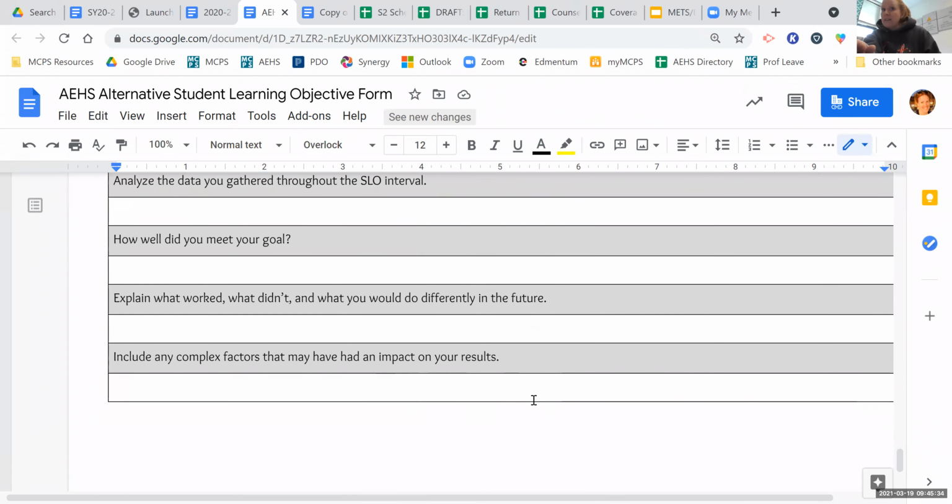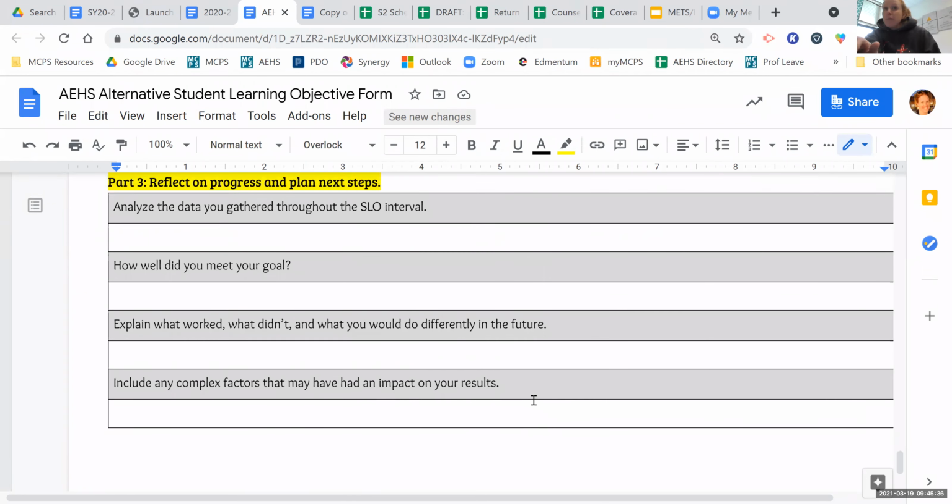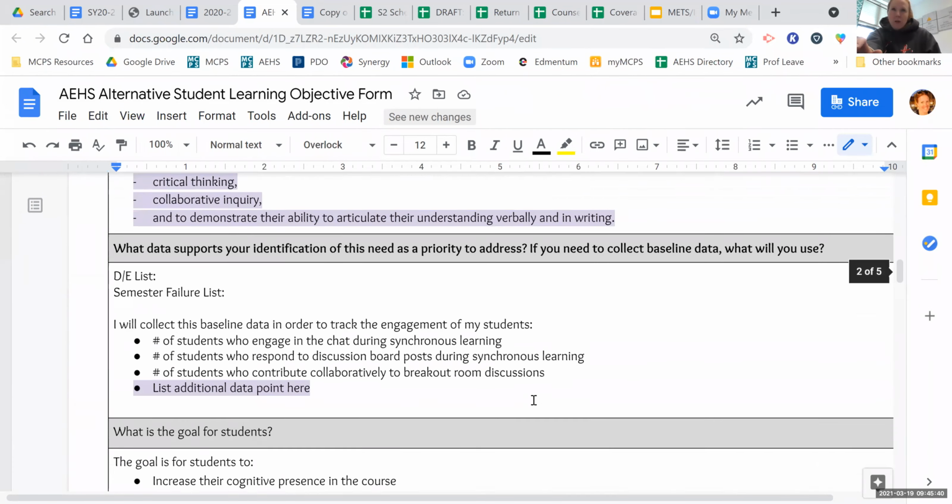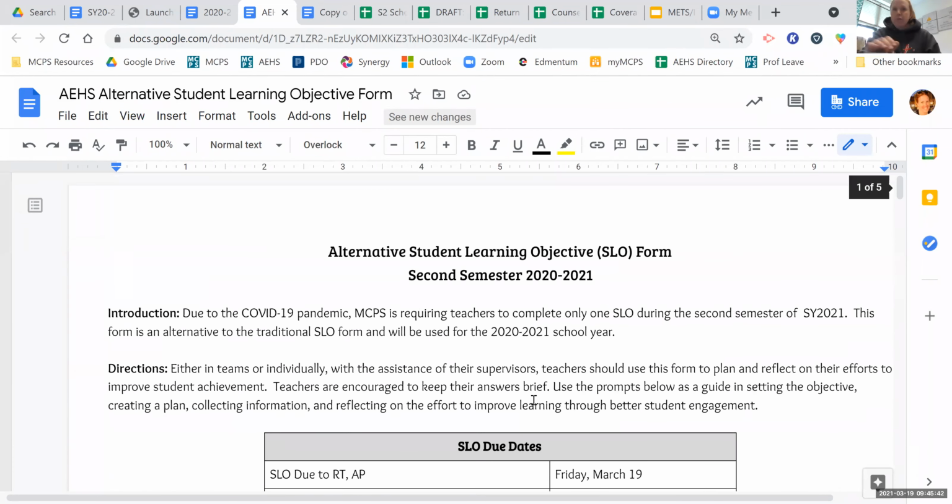And so that's the form. It's 3 parts. So it looks somewhat similar to other SLO forms. If you've written your MCPS SLOs in the past, if you are a new teacher, or if you are new to MCPS and you need help with this, you have lots of supports. Again, writing it with your PLC is a great strategy. Highly recommend it. That's a great way to start.